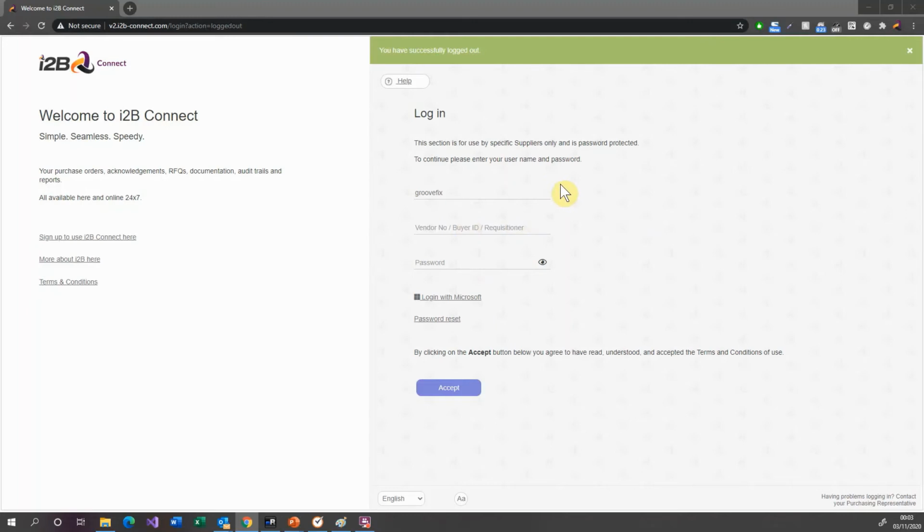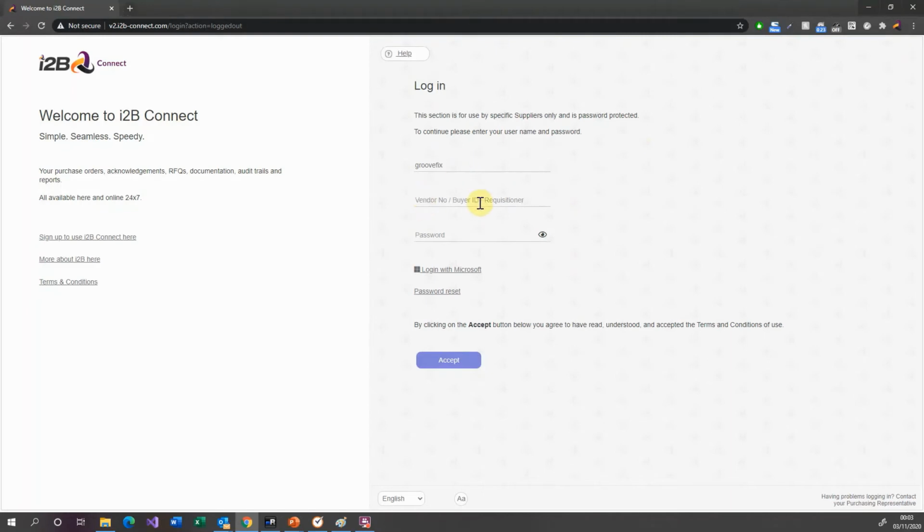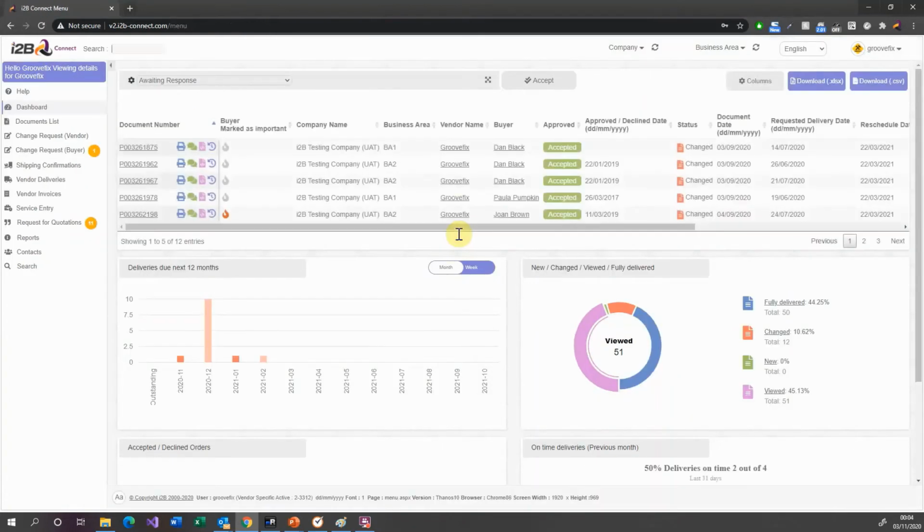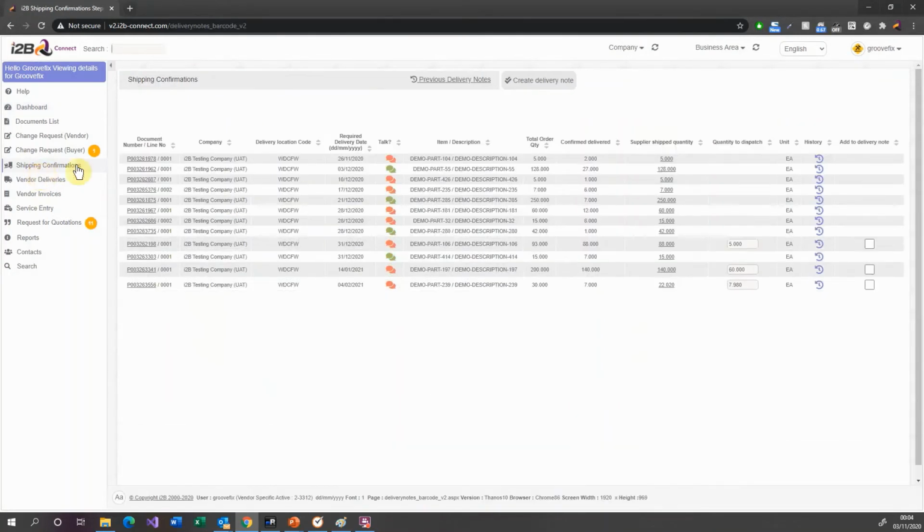Okay, so to demonstrate shipping confirmations, I'm going to log in as a different vendor, in this case a vendor called Grufix, and I'll show you that process. Okay, so I'm now in as vendor Grufix, and what I'm going to do is click on shipping confirmations and take you through the shipping confirmation process.